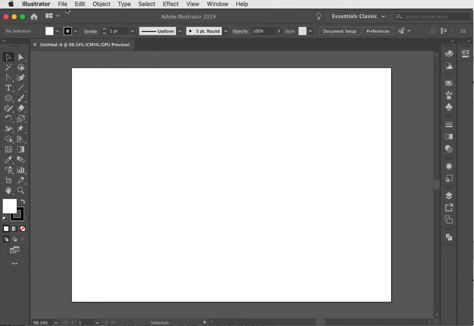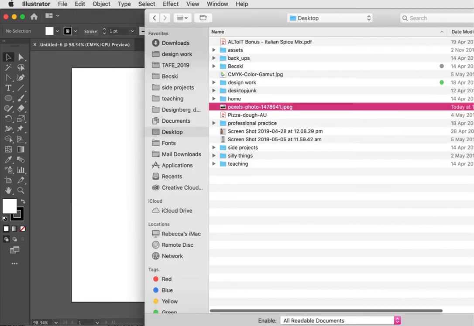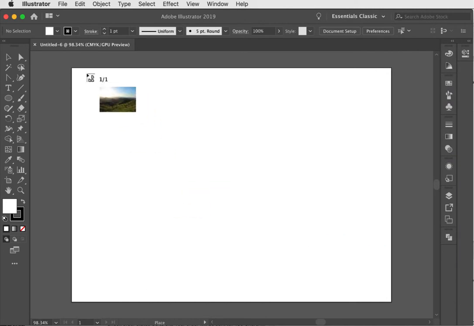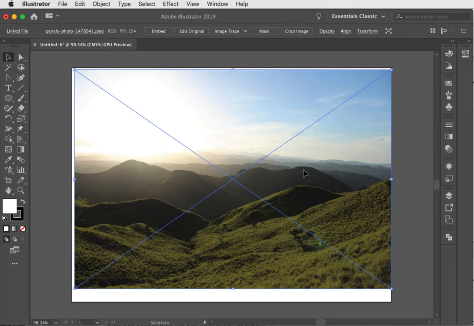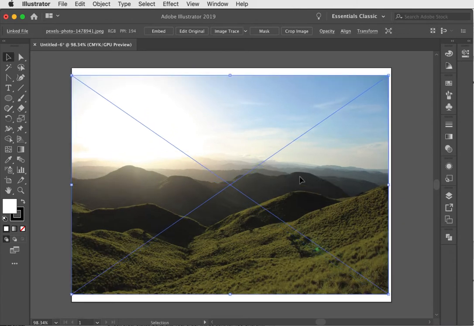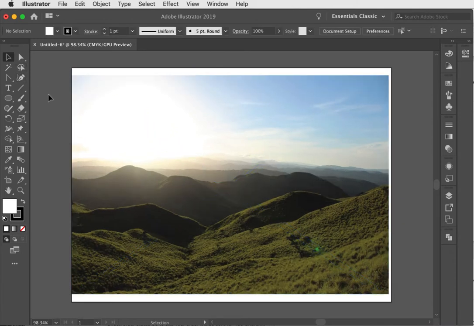So I'm going to navigate to find that. To do that, I go to File and Place. Now with this image I can just click and drag and drop, and I now have this reference image that I can start using. Now when you're looking for an image for this tutorial, you just want to find something that has different lines that you can follow.